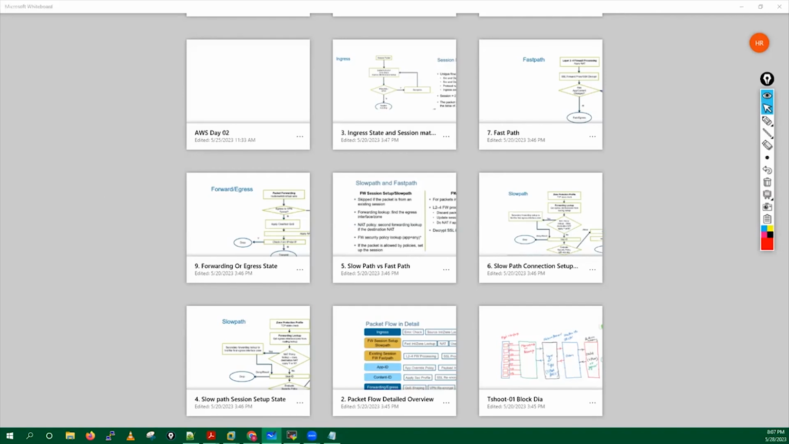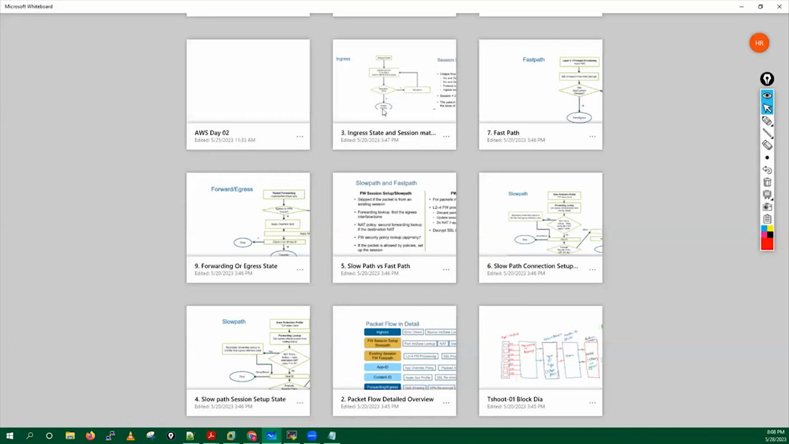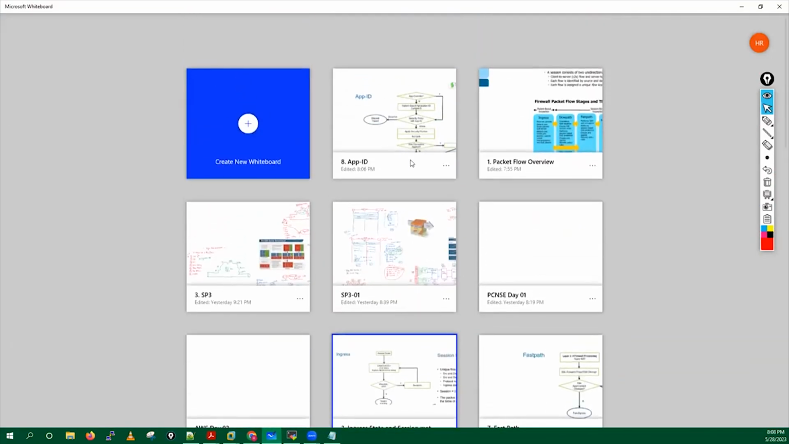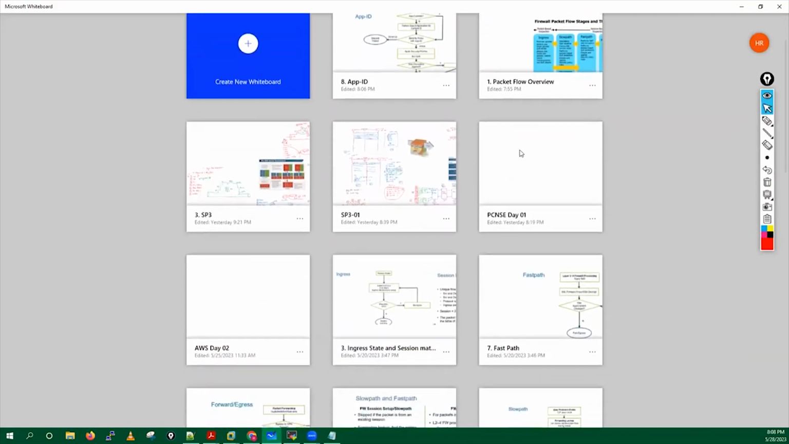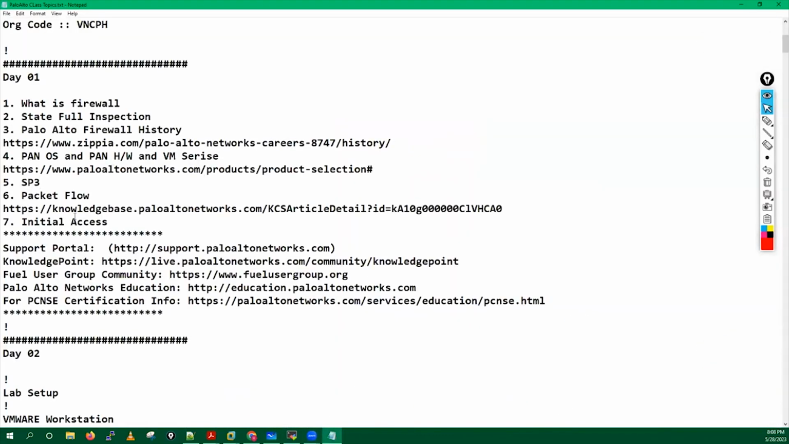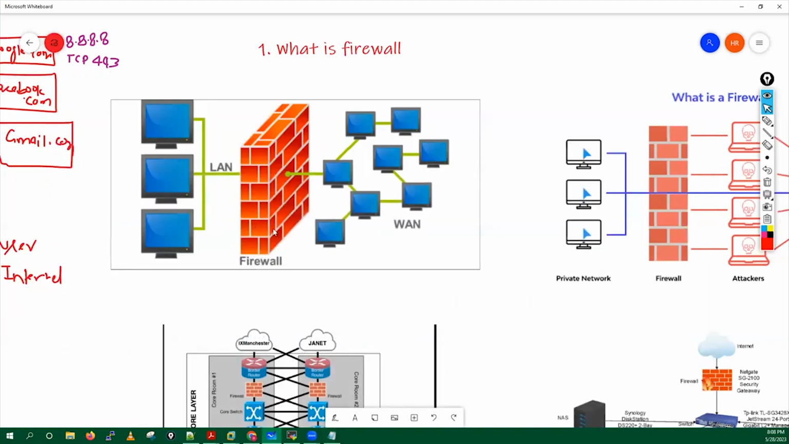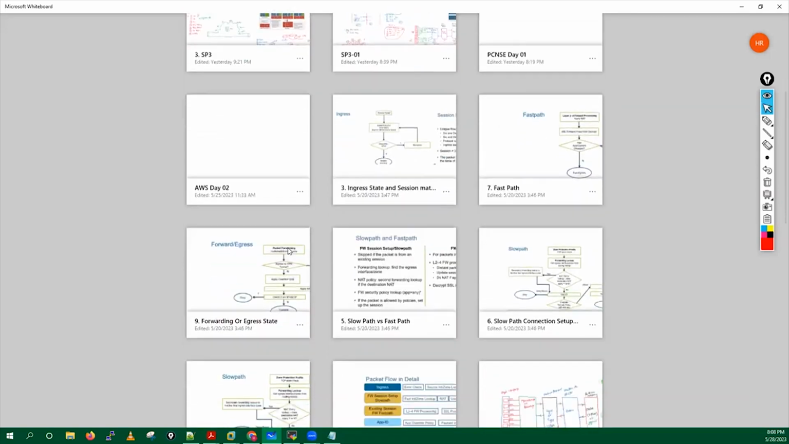Now there is one topic left from yesterday, which is initial access. How will you get the initial access of your device? Let's try to understand that part. So for this initial access, I will use a diagram of the firewall that I was having.